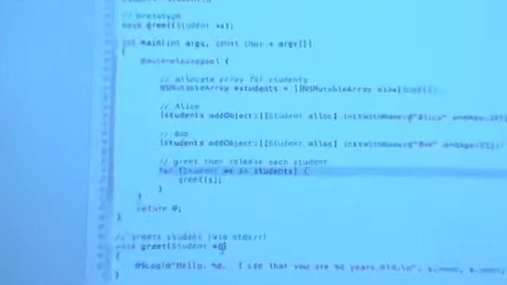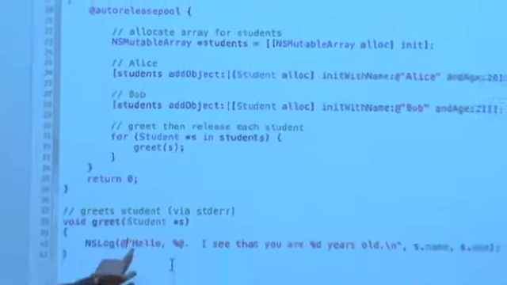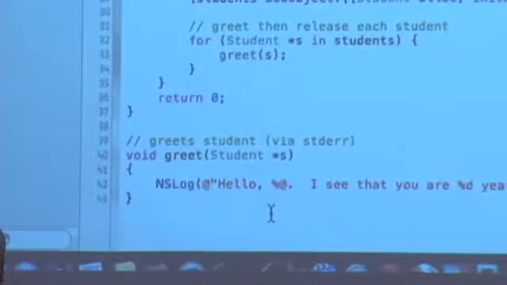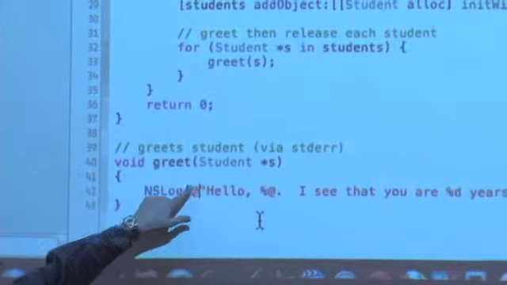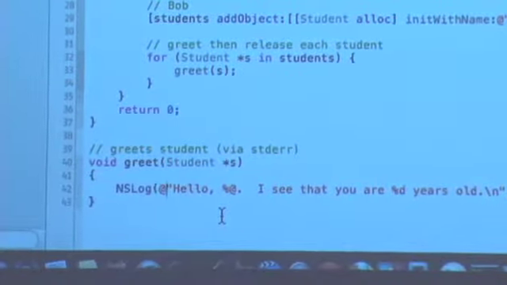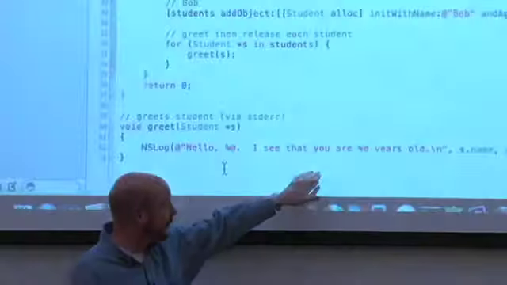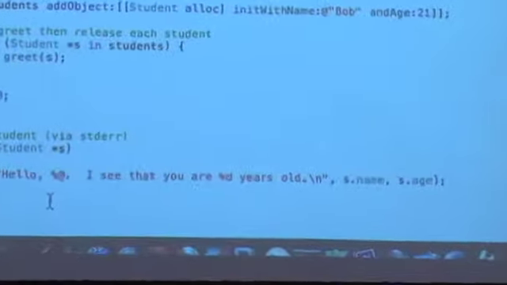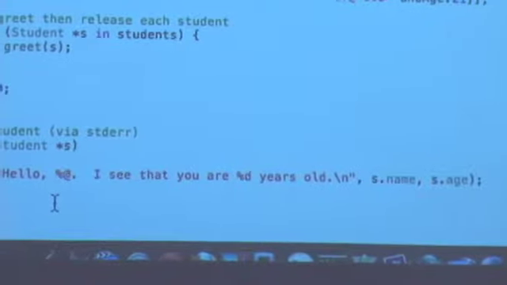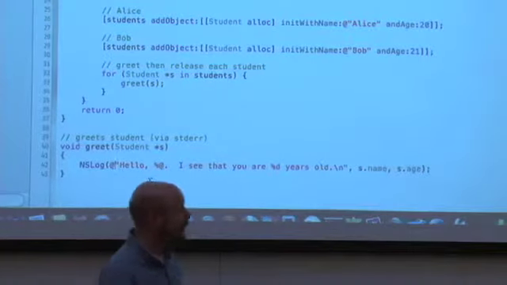Jumping back to the end, though, the greet function that had been created takes a student, just uses our NSLog function, uses the formatter that we talked about. So this formatter is expecting an NSString, so we've prefixed the whole thing with the @, hello, comma, %@. So as we mentioned earlier, %@ means I'm going to give you an object to fill into this space. I see that you are %d years old. So that tells me %d, I'm going to be expecting an integer to be filled into that space. And the two parameters are the name, which we know is an NSString, and the age, which we know is an integer.